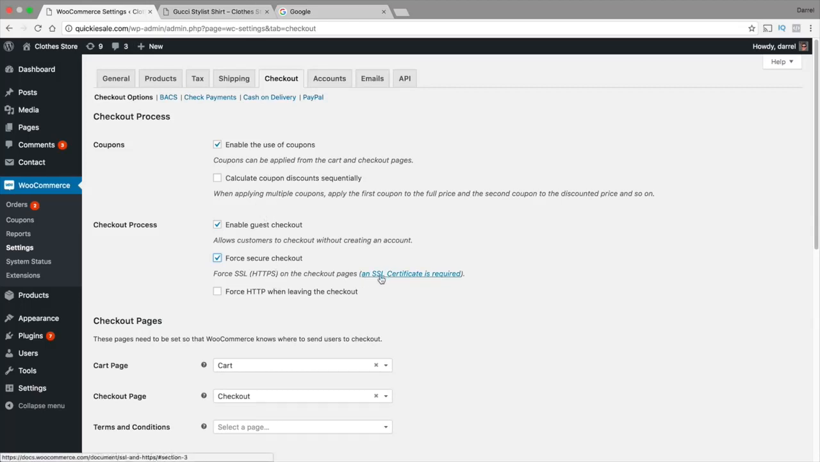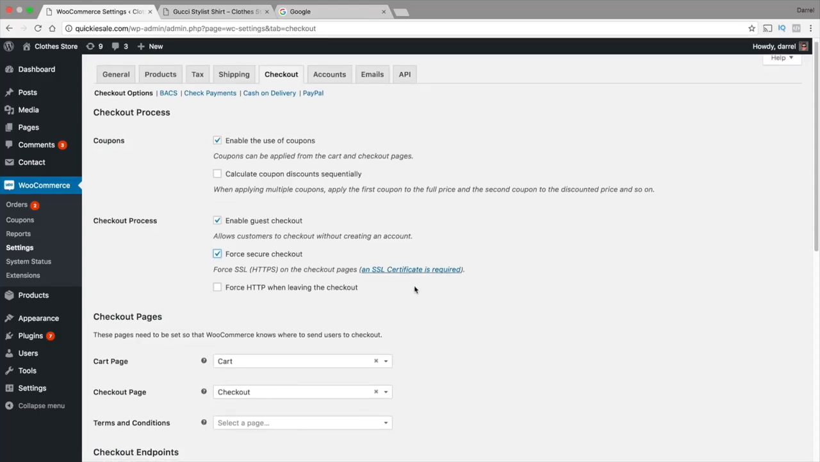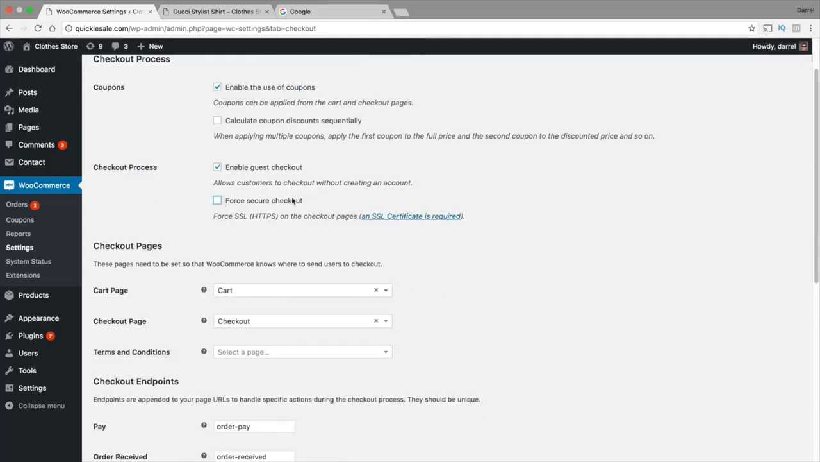And right here, it says an SSL certificate is required. I do have a tutorial on Stripe, where people will actually enter their credit card on your website and not be redirected to PayPal. So be sure to check that out. It will be out sometime in, I want to say, January 2017. Okay, so I'm going to uncheck that.